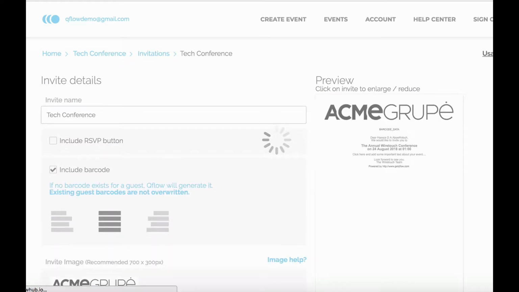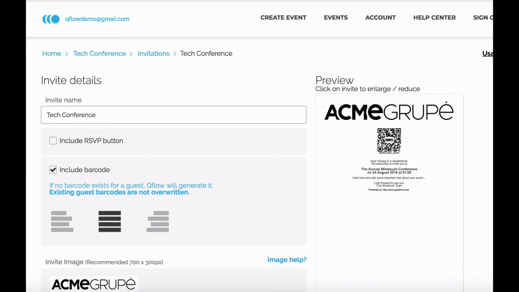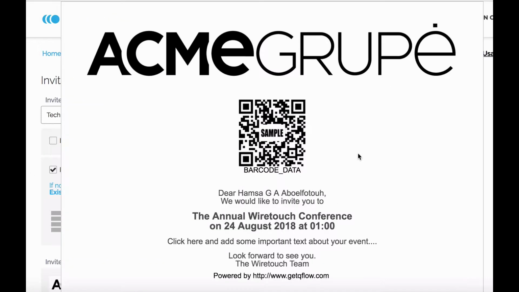You'll notice that we're now on the invite editor page. On the left, you can add content and change options for your invite. On the right, you'll see a preview of your invite. Click the preview to enlarge it, click it again to return back to normal.